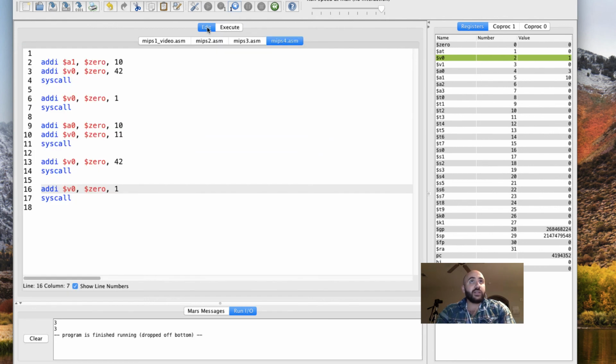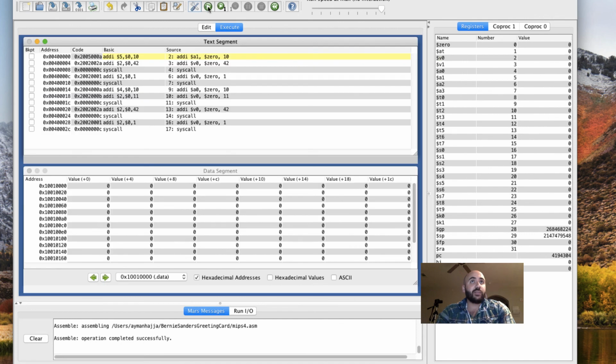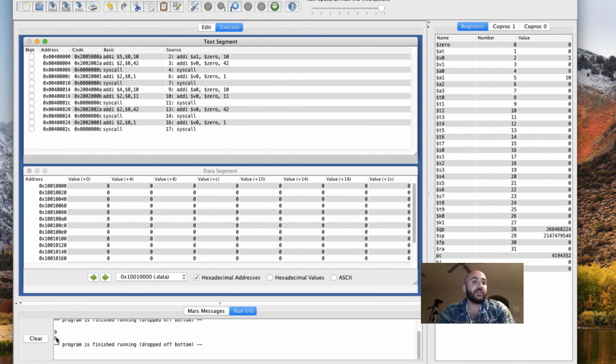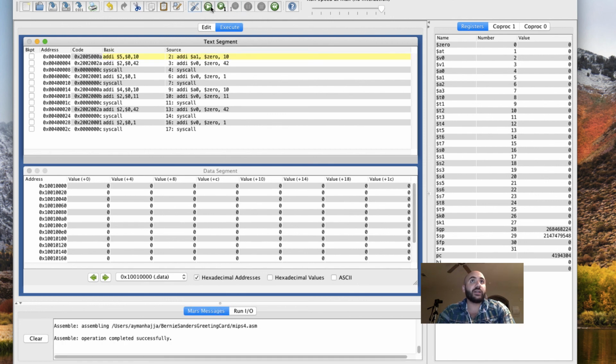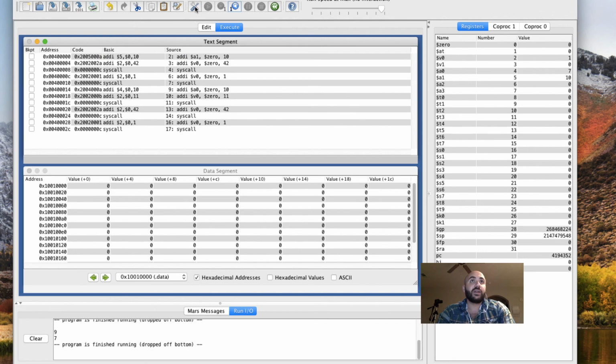So if I go back to the edit and if I assemble again, I can hit play, and it'll run all the code at once, and you will see that we won't see 3, 3. We're going to see 9, 8. So I assemble again, I hit play, 9, 7. Assemble again, play again, 4, 3.